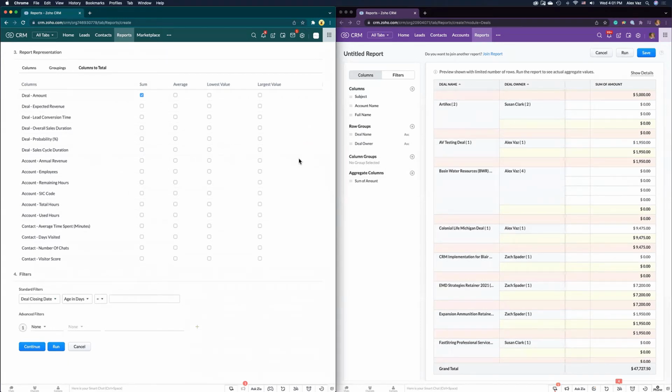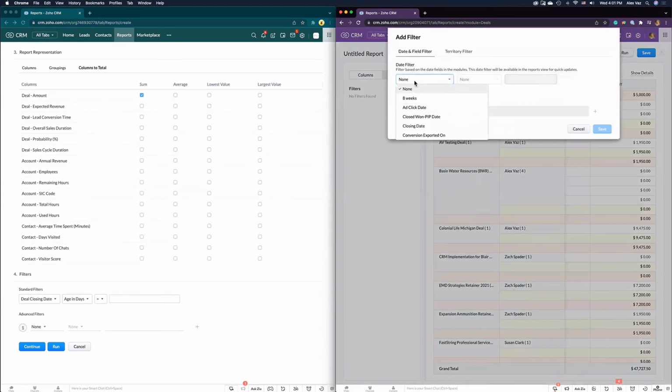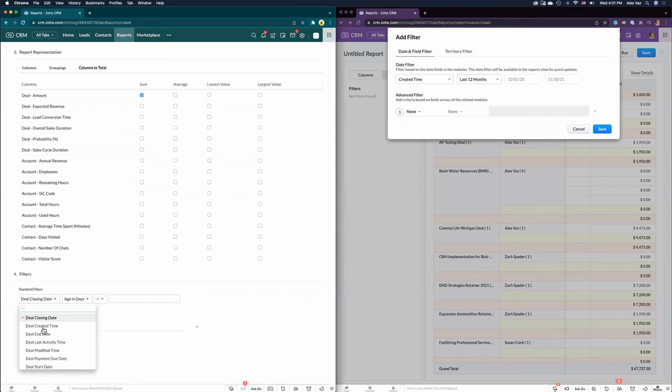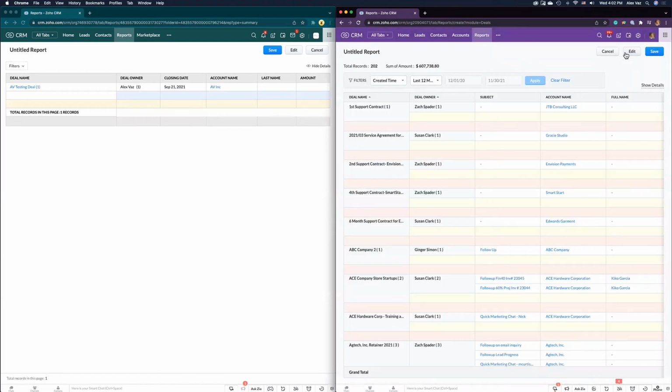When you click continue, we have the filters, which is over here now. It works in the same way. Let's choose created time, last 12 months. You have the advanced filter, which is the same as over here. Let's choose created time, 12 months. Let's click run. Let's save this one. And let's click run. You basically have the same result for your different CRMs, but it's the same structure.